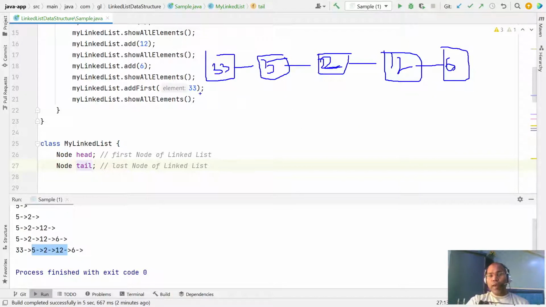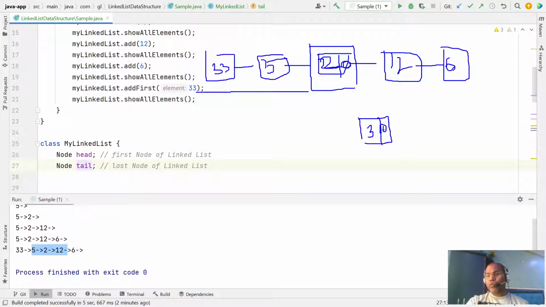So first you have to figure out this node, whatever the user wants. You figure it out and create a new node. Let's say I create a 3 node here, and whatever address the next part of the found node contains, you just store this next part in the new node. So this will link here, and the found node's next is assigned to the new node. So our linked list is 33, then 5, then 2, next again 3, then 12, then on. In this way you can add a node after this 2 node.